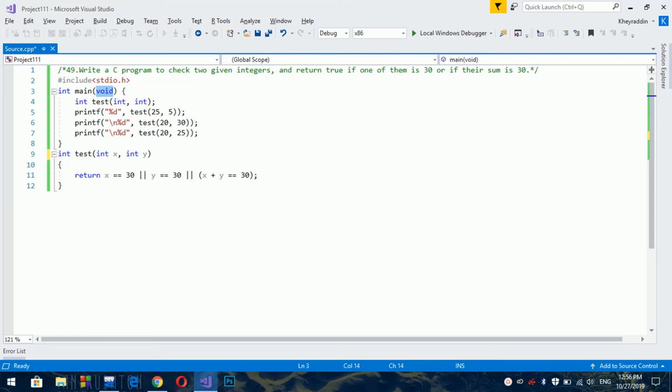Write a C program to check two given integers and return true if one of them is 30, x equal to 30 or y equal to 30, or if their sum is 30, x plus y equal to 30.